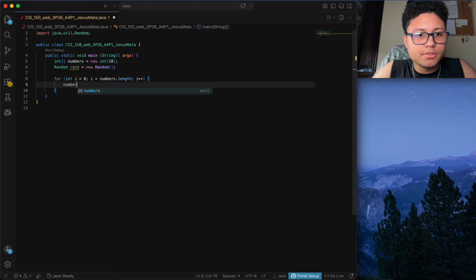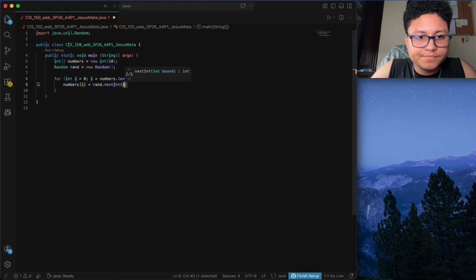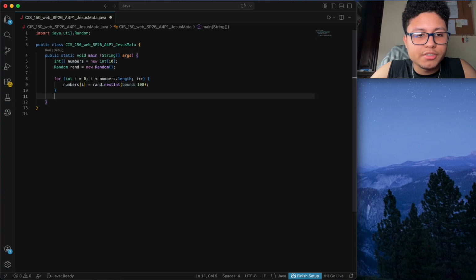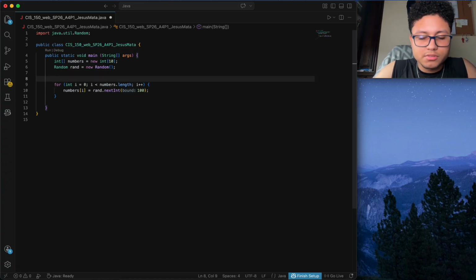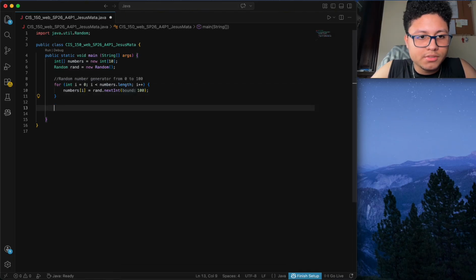So after this, we're gonna write numbers, the name of the array. So for every index in the array, equals rand.nextInt. And I'm gonna generate numbers from 0 to 100 to make it more obvious about the numbers that we're generating. Okay, I'm gonna write a comment. This is the random number generator, from 0 to 99. 0 to 99, 100. Sorry.